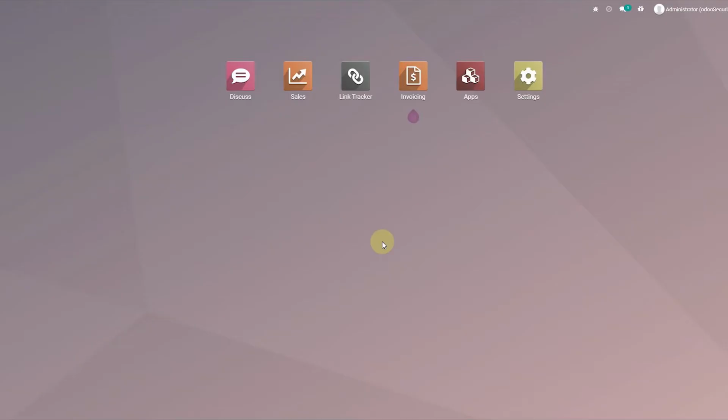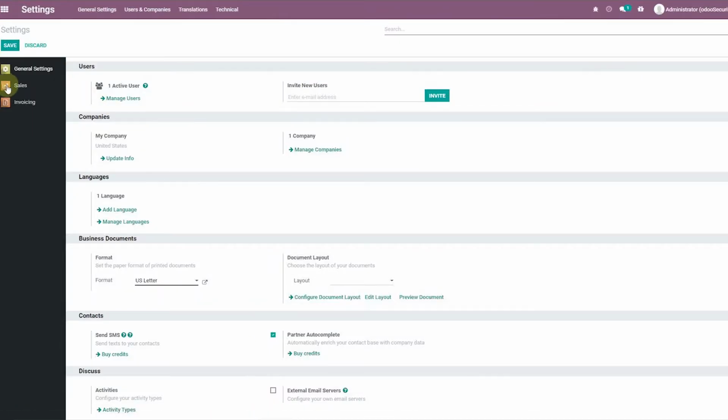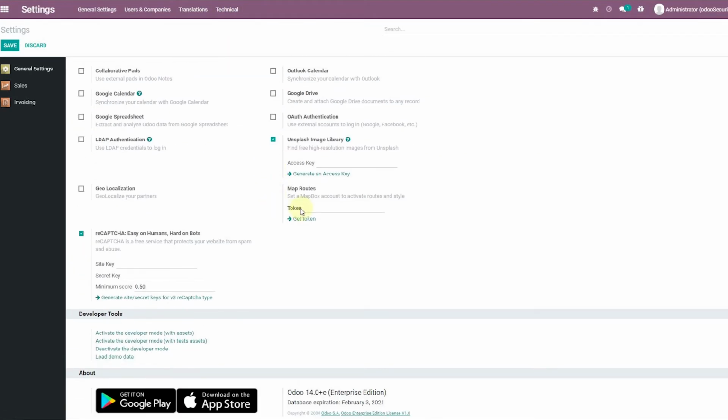Now in this one, I have already installed the Sales app because I wanted some actual application records that we could look at. And we're going to begin by going over into Settings to take a look at this. You'll notice here at the top I already have Technical showing, but if you don't have that showing, you're going to want to come and activate the developer mode down here.